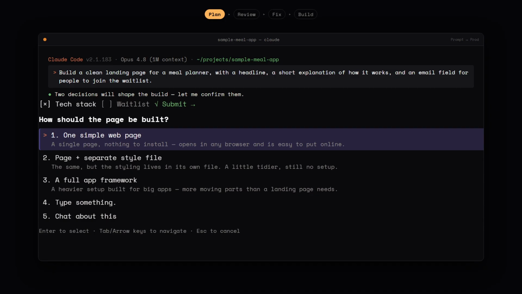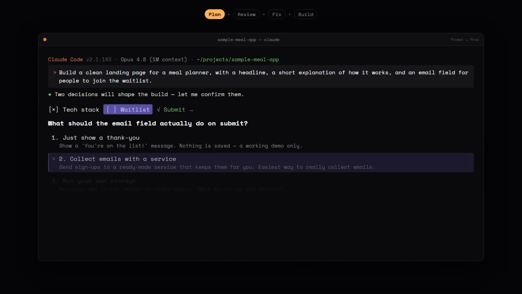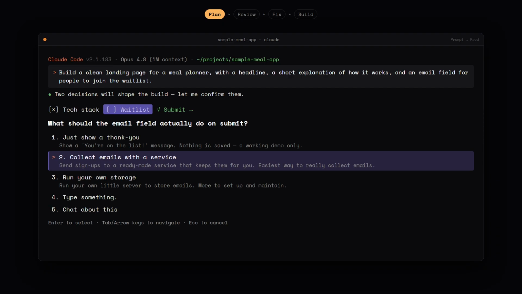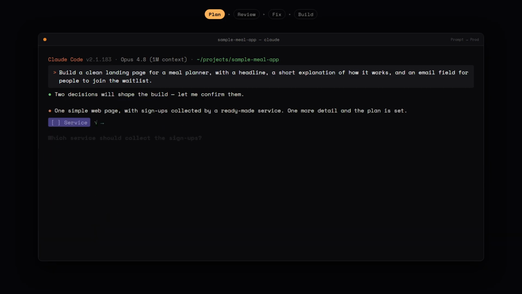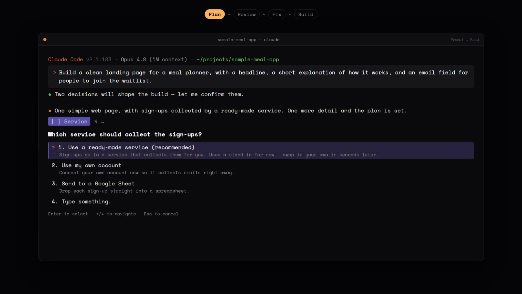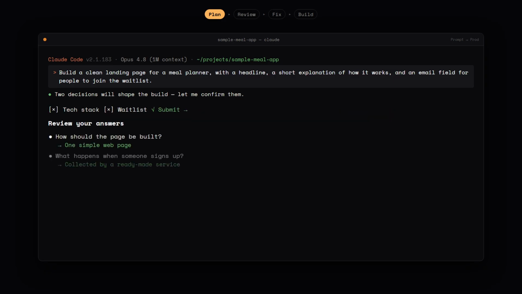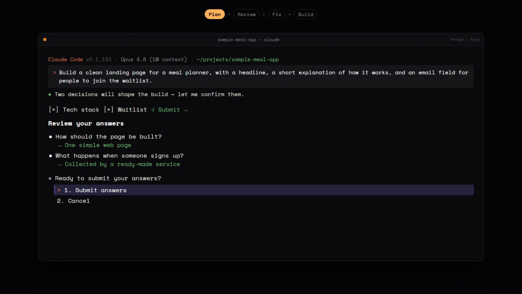A plain static page is enough. And for email signups, use a lightweight hosted service, a ready-made tool that collects email addresses for you, instead of building your own backend or database. We're only testing whether people want this, so there's no reason to build the whole system before anyone's using it. We'll set that service up when we put the page online. For now, the plan just needs to account for it.